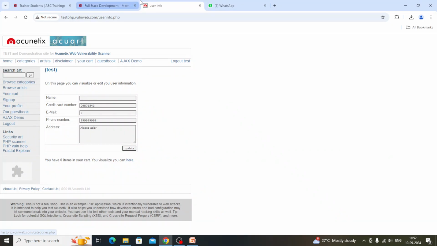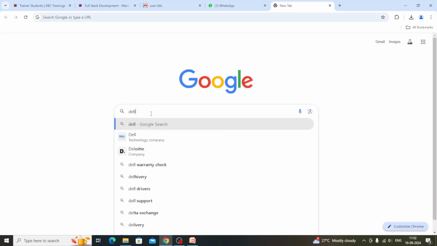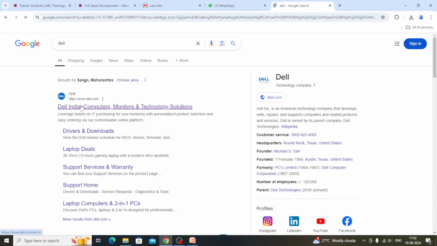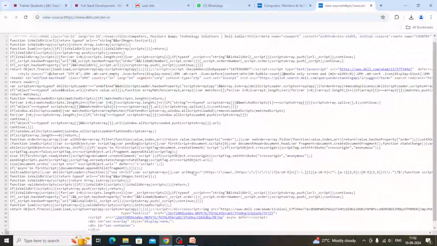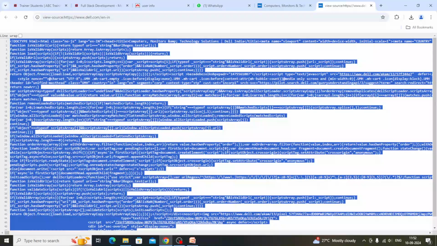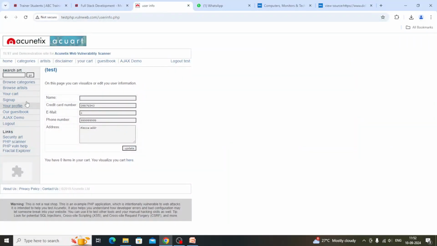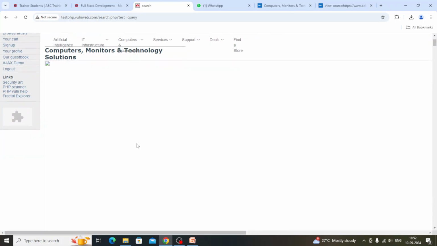Next, HTML injection attack. If we check the Dell site, or just take an example of the Dell site, Dell India, we want to go for the source code. We will paste the source code. That one is the source code. We have to copy that code. Control A, copy, and just paste it here and go. The Dell site is referred to here.